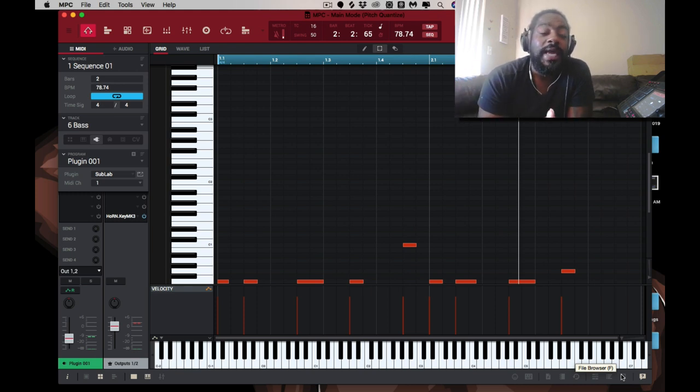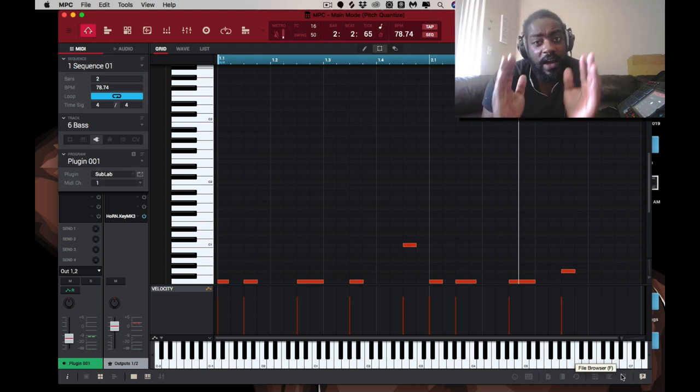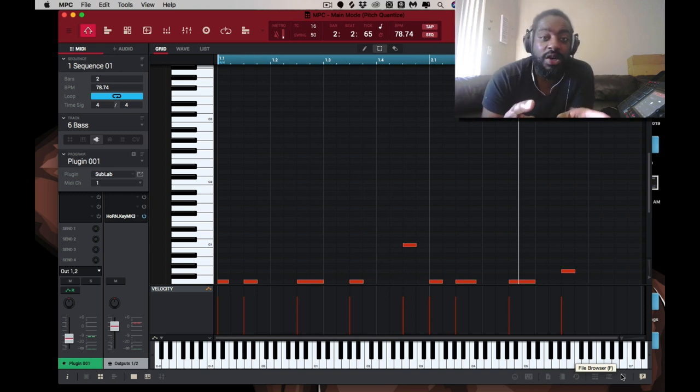He asked what preset I was using, and generally when I use Sublab, I just scroll through the presets until I find one that I like. Then I drag an 808 sample into it and tweak it to my liking.